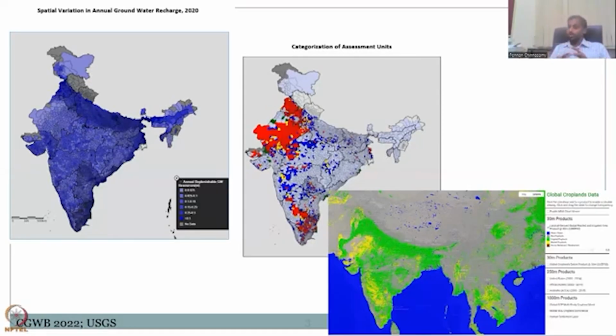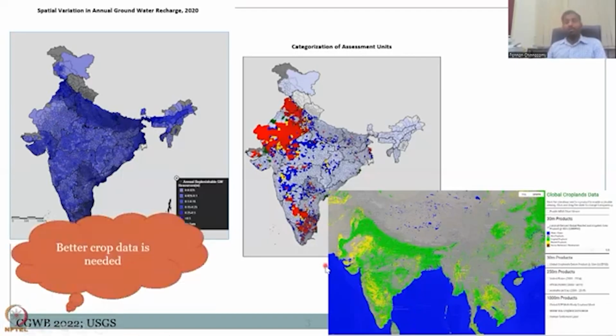The water resource as a recharge, and then estimation of groundwater impact is important. But why is the groundwater going down? Why is the irrigation demand high? It is high because of the crops. We are using certain types of crops, and therefore there is a necessity to identify the crop statistics. So let's see how crop statistics is needed. So better crop data is needed.